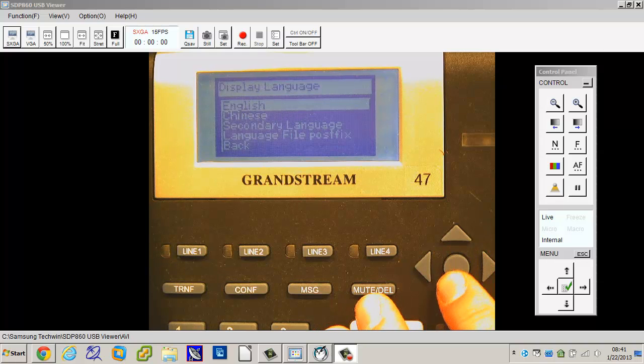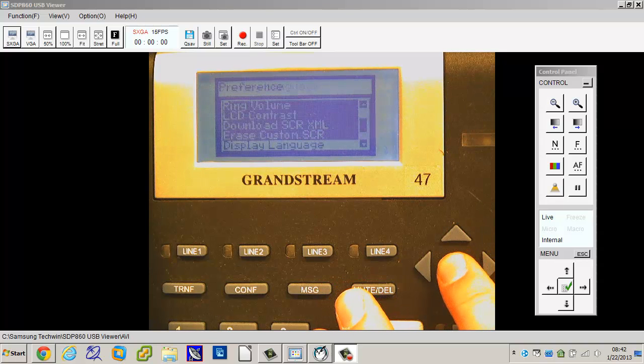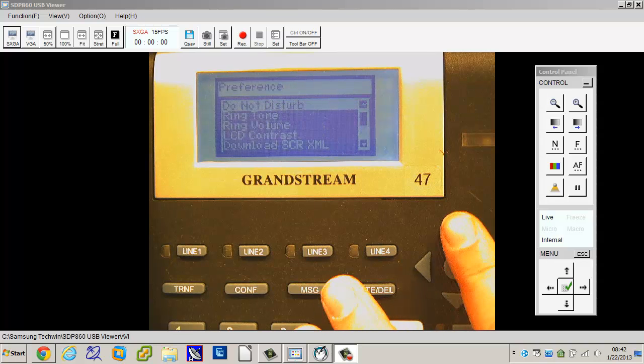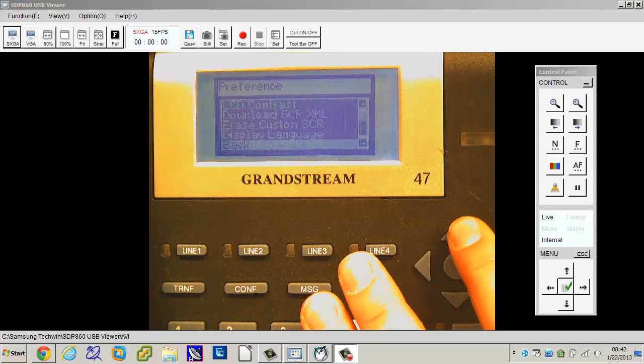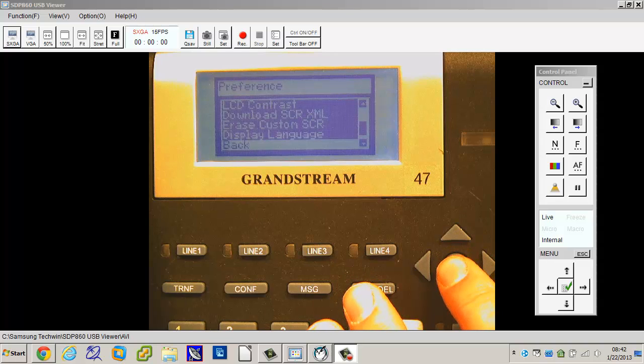Display languages, if you're really into Chinese, you can switch it to Chinese. I'm not going to. I would never know how to get back out. I guess I have to reset it, if I could find the reset menu, and I couldn't click back.